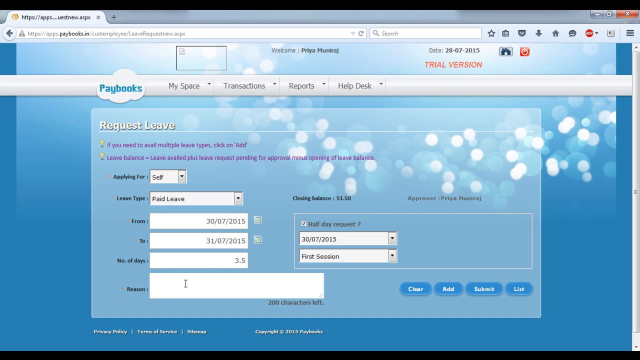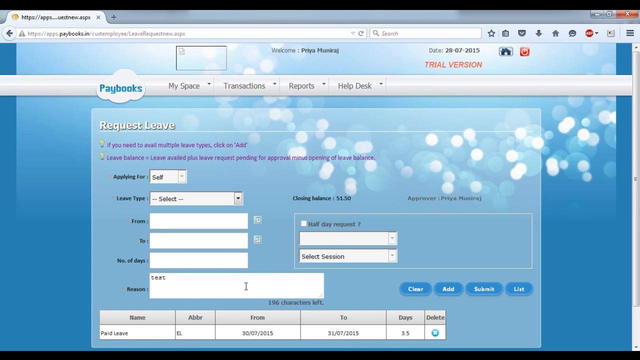Next, specify the reason for taking leave. If you want to apply for multiple types of leaves, click on Add button to save this leave and add new type of leave by following the steps mentioned earlier.